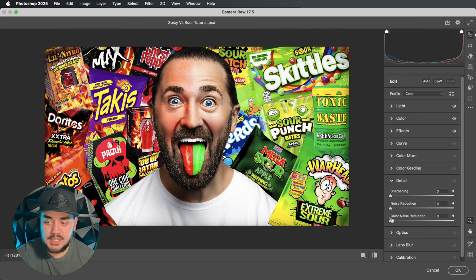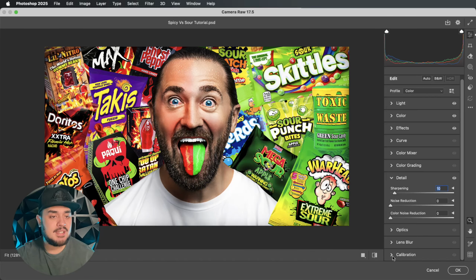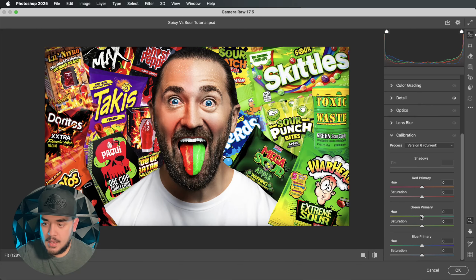Let's now move into detail and boost the sharpening. So plus 10 for sharpening. And finally, let's now go into calibration and adjust the red and green hues. Maybe we can get a better hue for both.